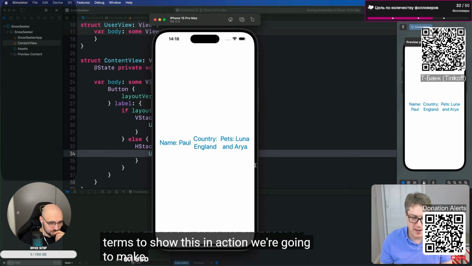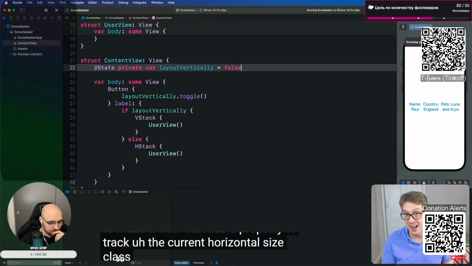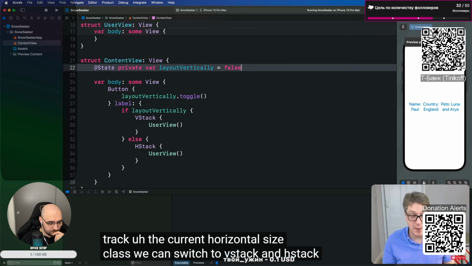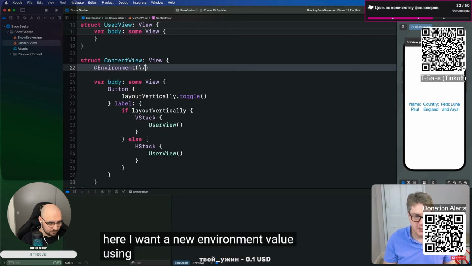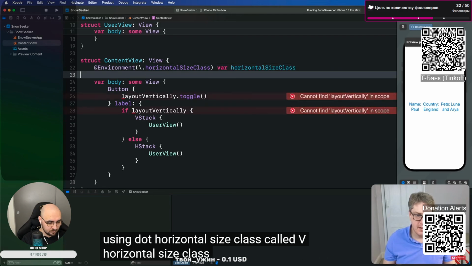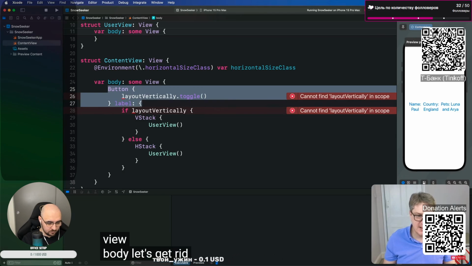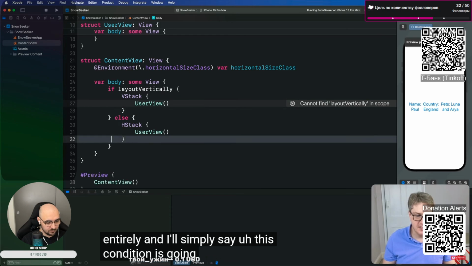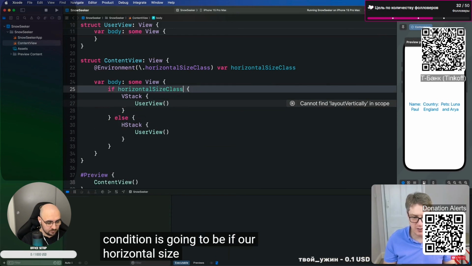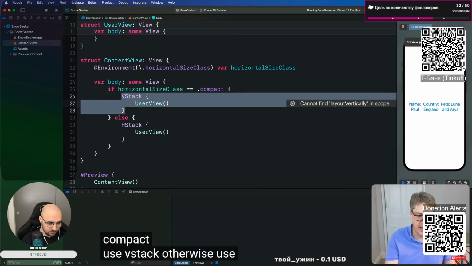To show these in action, we're going to make a view that has a property to track the current horizontal size class. So we can switch between a VStack and HStack automatically. We could say, for example, in here, I want a new environment value using dot horizontal size class called var horizontal size class. And then in our view body, let's get rid of the button entirely. And I'll simply say this condition is going to be if our horizontal size class is equal to dot compact, use VStack, otherwise use HStack.